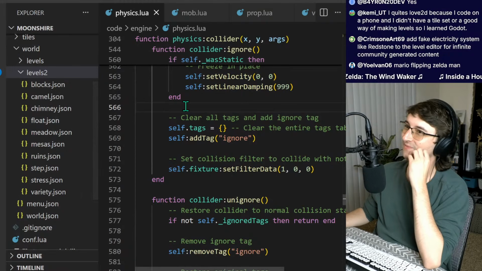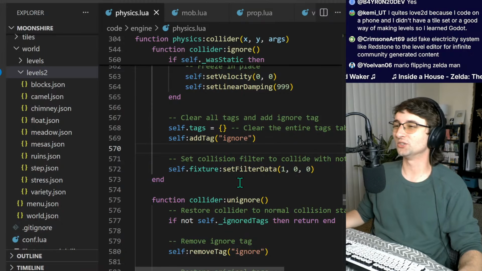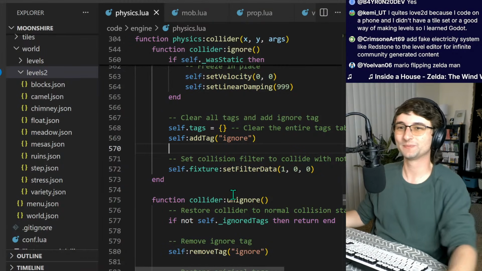Mario flipping Zelda man, that's the mantra of this game. Actually, no, I probably can't say that. That's using too many proprietary words.